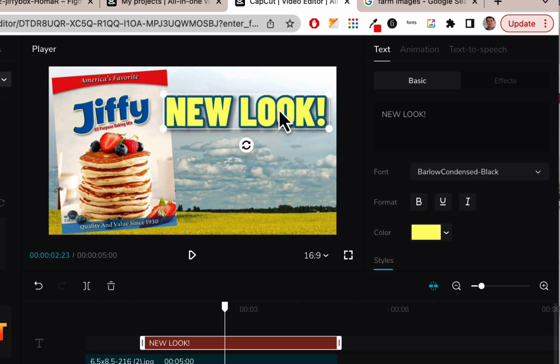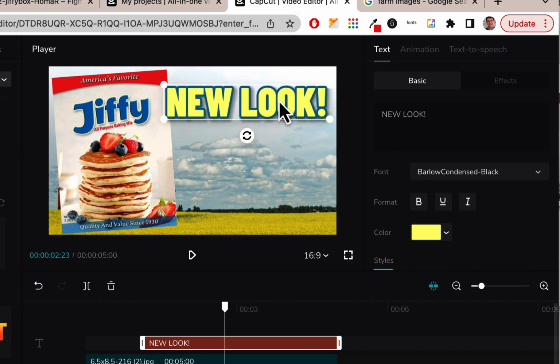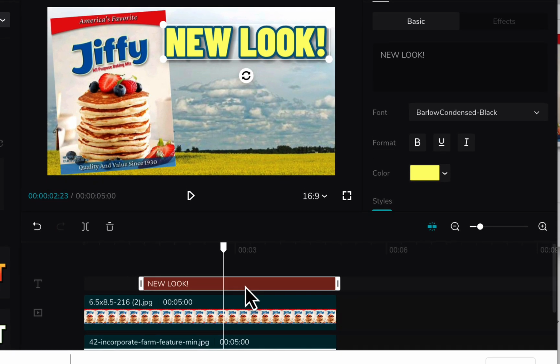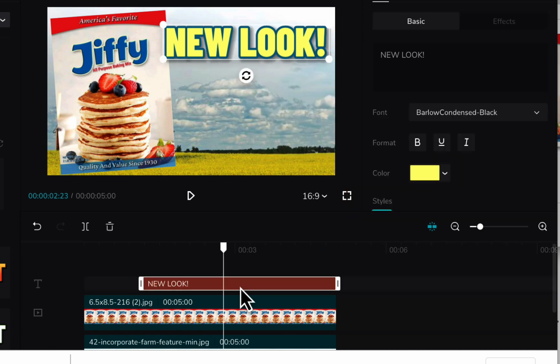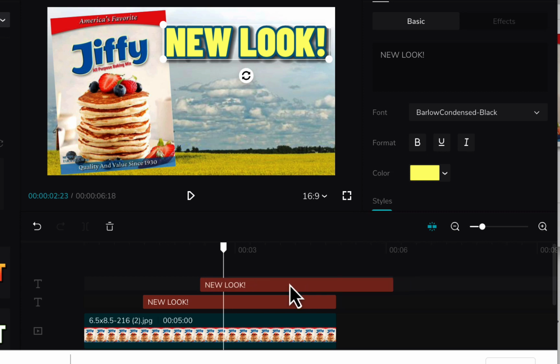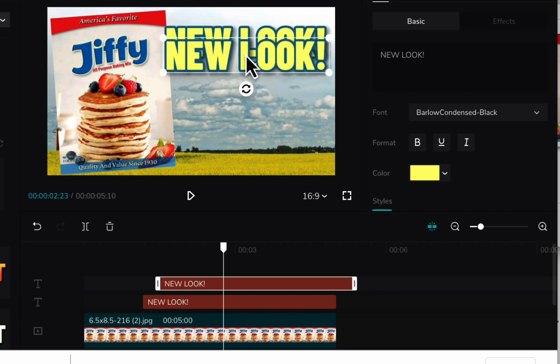And I'll just kind of move it in here. New look. And then we'll do something called "same great product." So what might be easier, instead of retyping all that again, is to copy this. I'm going to go down here and just do Command C, Command V, and you could do Control C, Control V. Click on that, Control C, Control V, and it'll paste it on a new layer, and it's right on top, so I'll move it down.